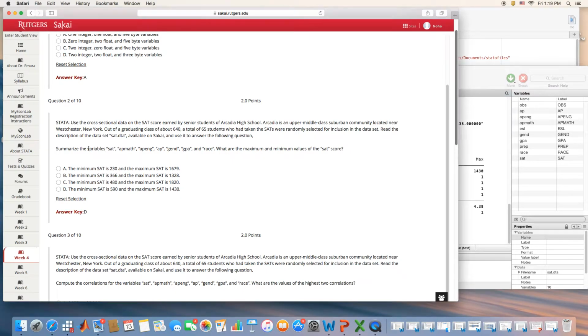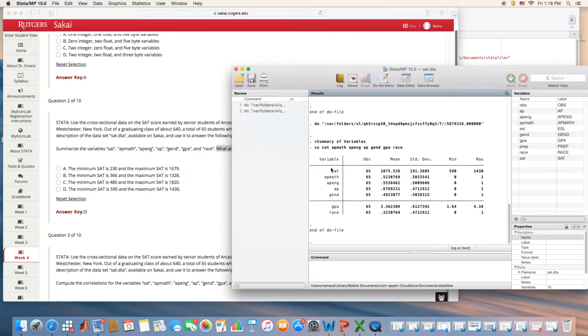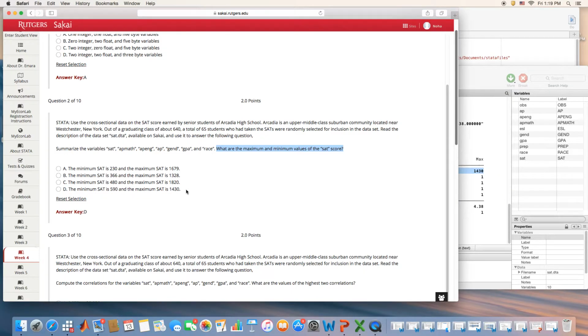So the question is asking you to summarize all of these, and a specific question is what is the maximum and minimum of the SAT score. All you need to do is just look at the SAT, look at the first row, and the last two numbers would give you the answer. 590 and then 1430, which is right here, answer number D.